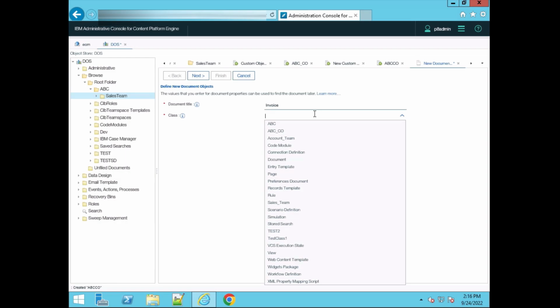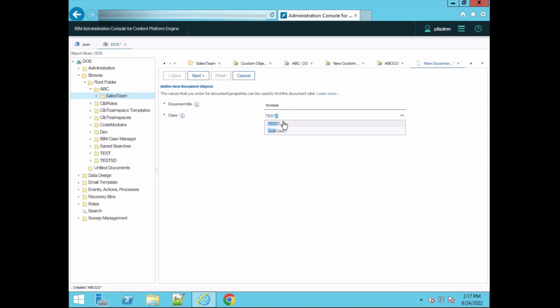Like that, below you can see there is the test2 class. So if I search here for test, see, when I type test here, with the starting test name it is showing two classes, test2 and test class one. So I'm selecting test2, but instead of test2, I am selecting ABC, because ABCCO or ABC I'm going to select.